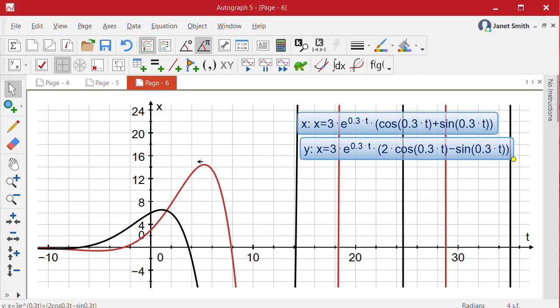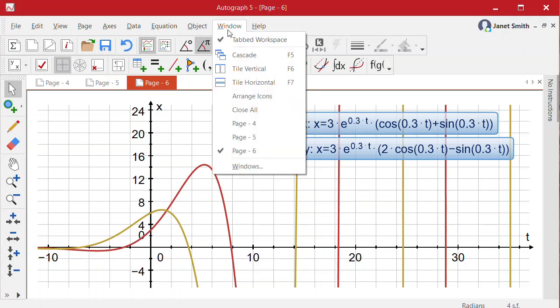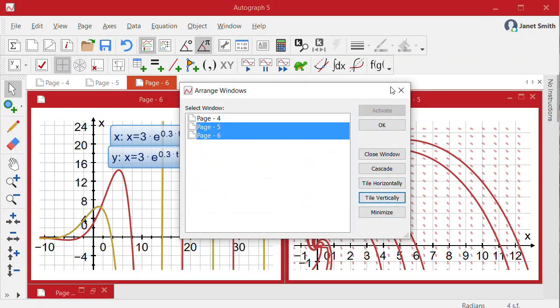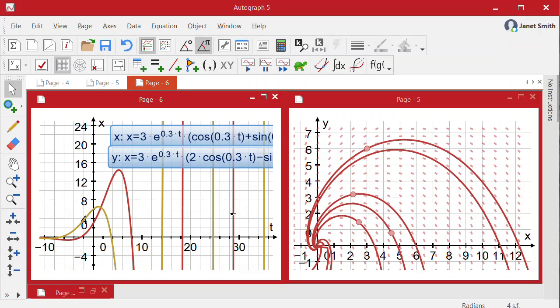Looking at the two curves, y are the meerkats, so the yellow represents the meerkats. Quite soon, within 2 years, the meerkats are going to die out. So really, we're not interested in what happens much beyond that. I'm going to compare now the two curves. If I go to Window and then Windows, and I want to look at page 5 and page 6 together, I'm going to tile those vertically. So we've got the two together.